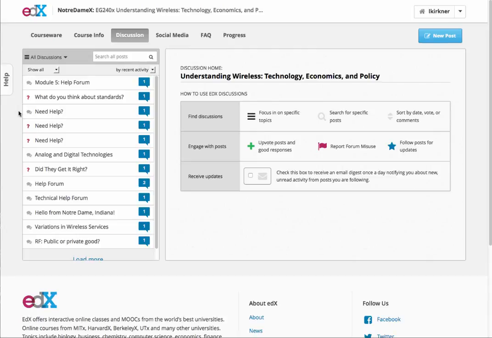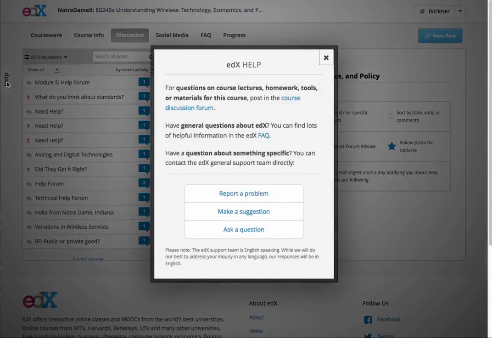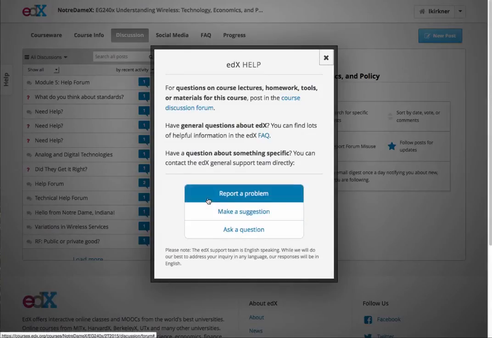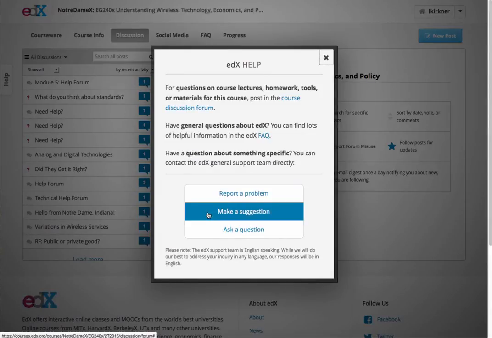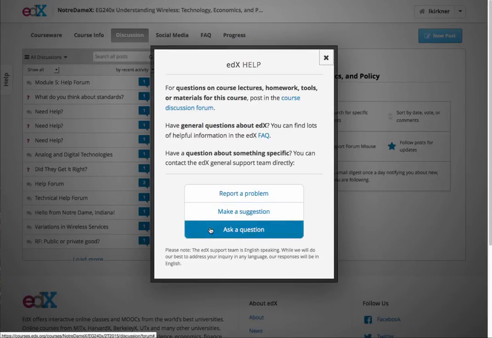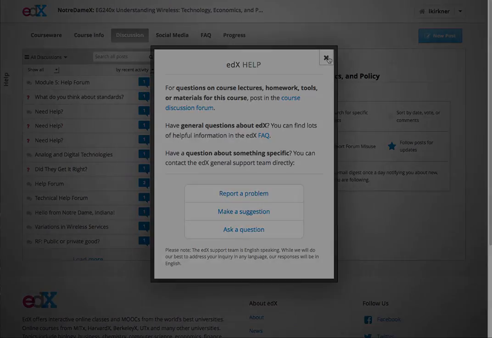When you're in this course, you should also notice that there is a Help tab that sort of sticks out here over on the left-hand side. And that's always there. You can use that little tab to report a problem, make a suggestion, or ask a question. And there's more details here that you can read through when you're ready.